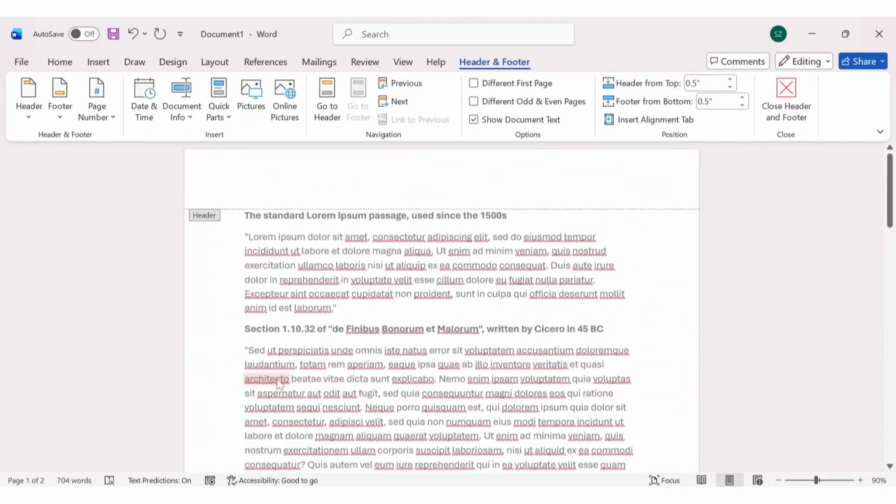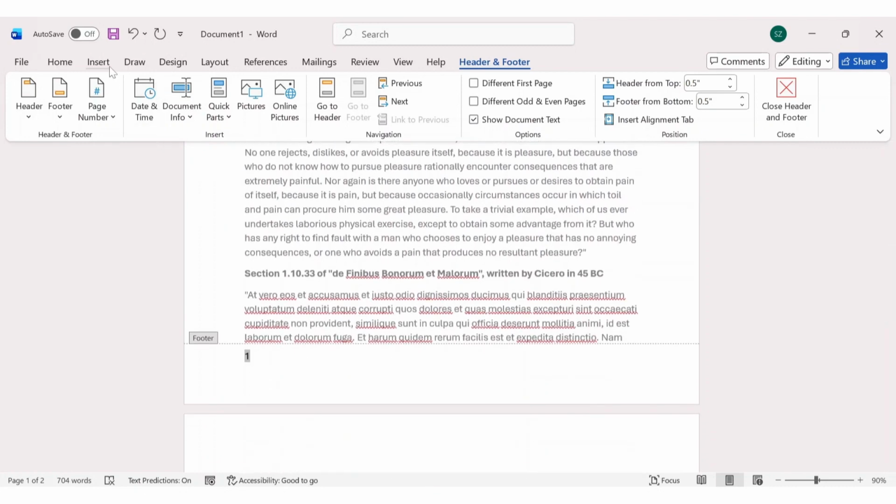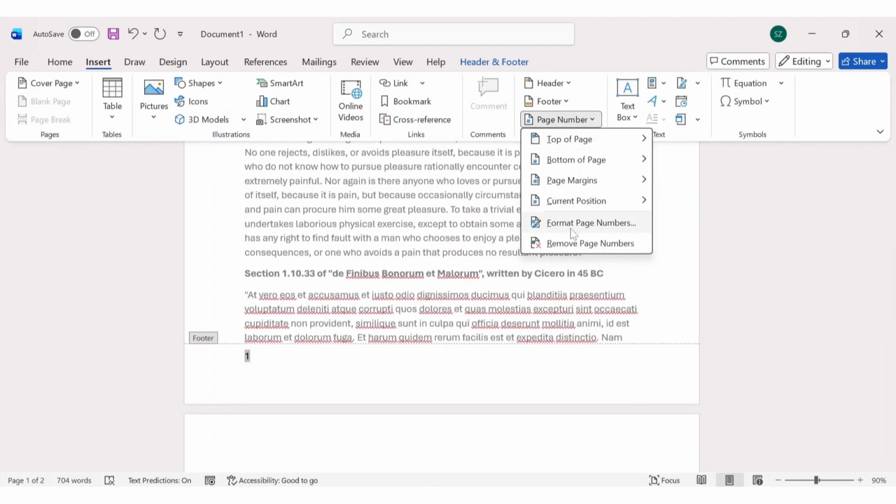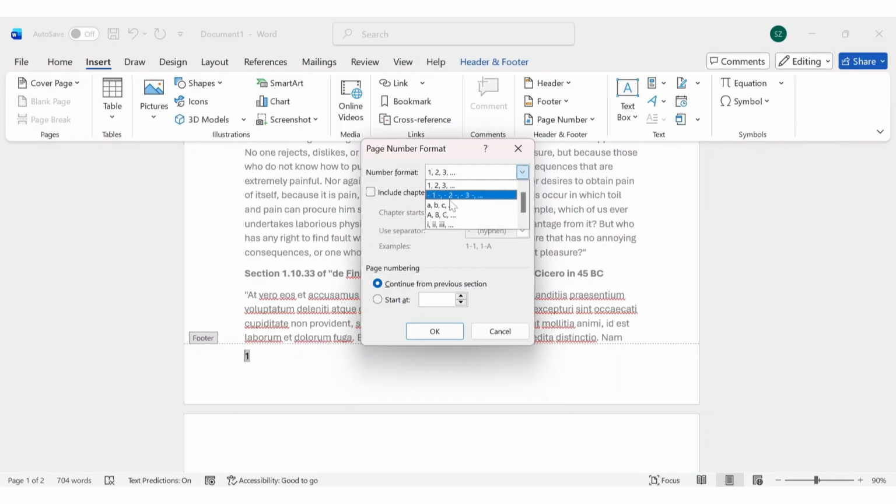And if you want to customize the numbering, you gotta click page number again, select format page numbers, choose a number format or set a starting page number, and click OK to save changes.